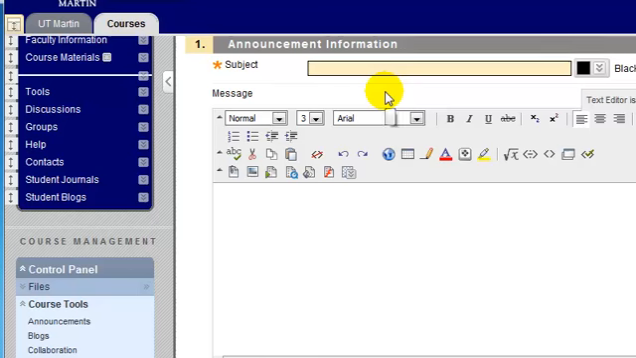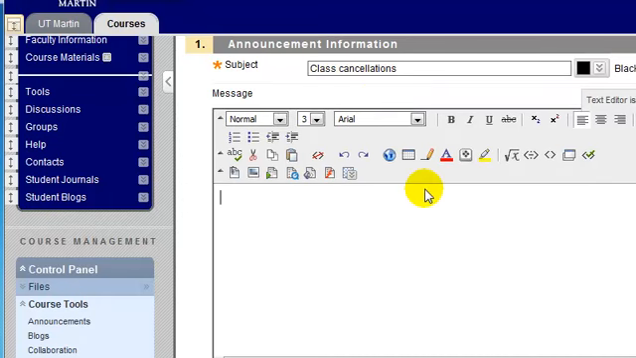I click into the subject line and type a subject. Click into the body of the box. This is a rich text editing box just like you see in other places in Blackboard. So not only can I add text and format it the way I want, I can add links, videos, pictures, YouTube videos, and so forth. I'm just going to keep it simple.